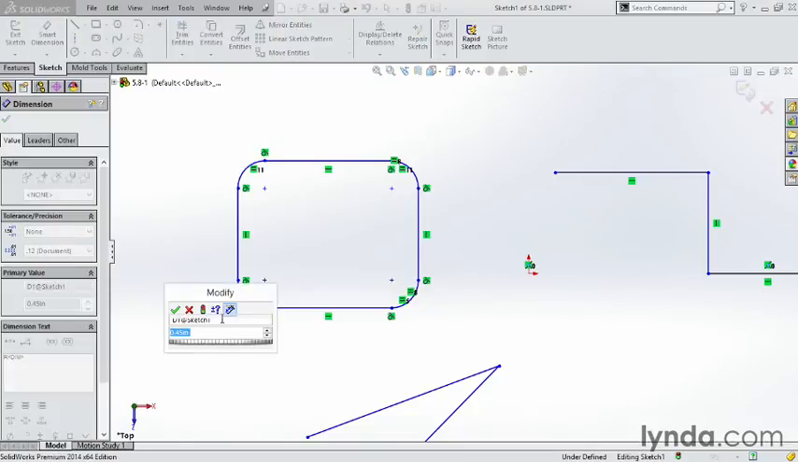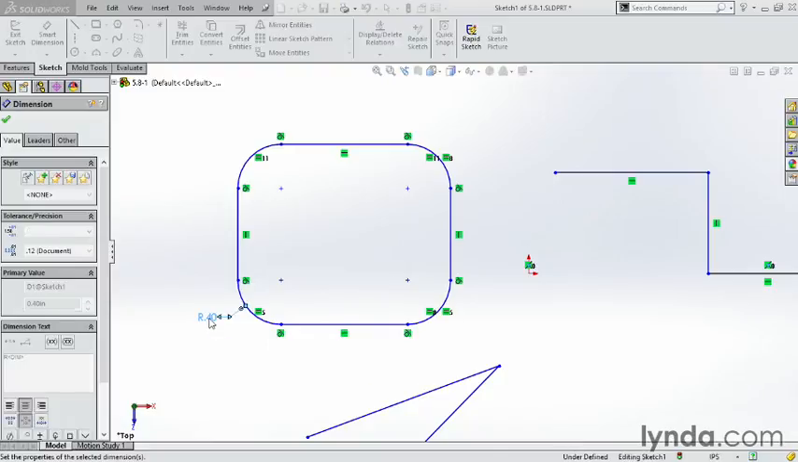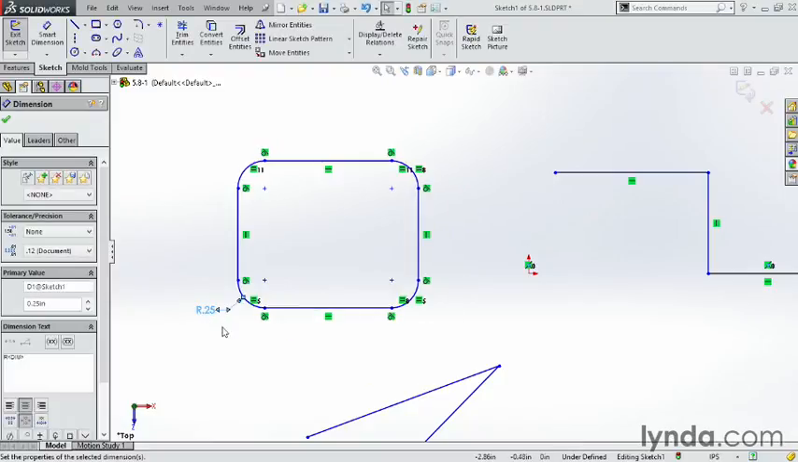If I double click on that, I can change it to 0.25, and notice they will all change. You can see all I have to do is change one of the dimensions, and they all automatically change.